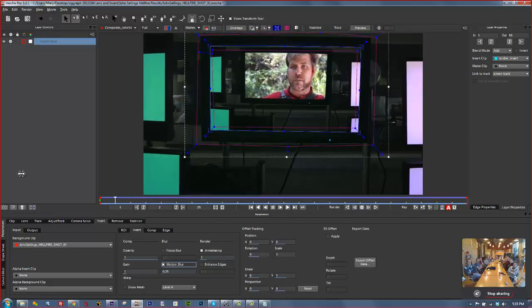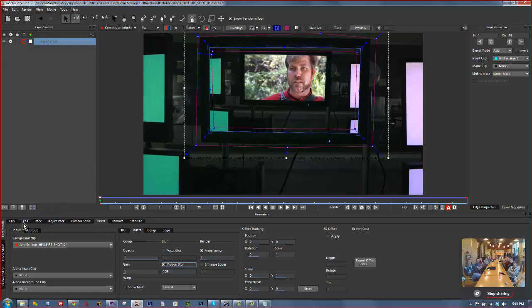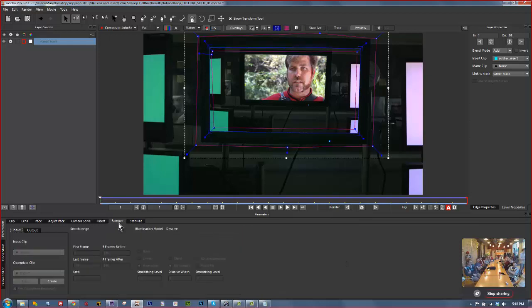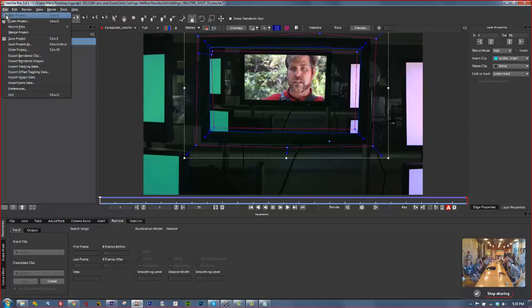Okay? So that is the Insert tab and the Lens tab. Does anybody have any questions about those two tools? I'll start using them. Yeah, they're pretty awesome. Also, did anybody have any questions about the Remove tool? I forgot to ask. Everybody's shaking their heads. Got it. We got it under control.